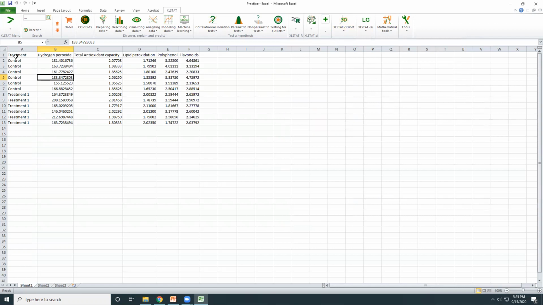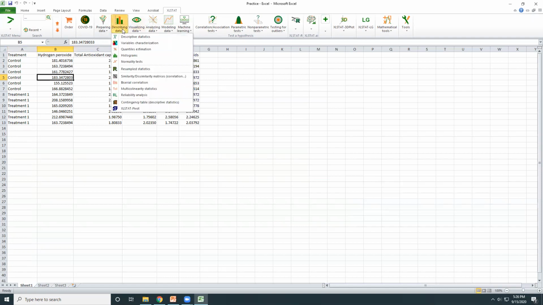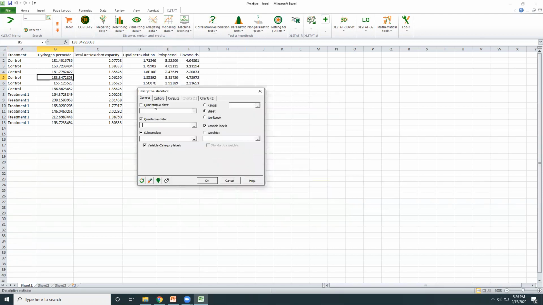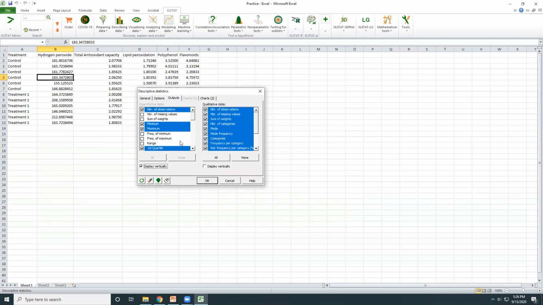Basically, the data looks how it looks in Excel. One quick thing I will show you here is how you can describe the data. So if you go into descriptive statistics, you can do the qualitative data. You can select the hydrogen peroxide column. In the subsample, treatment should be your subsample, and then you can select whatever chart or kind of output you want, several quantitative data that we will see later, right?